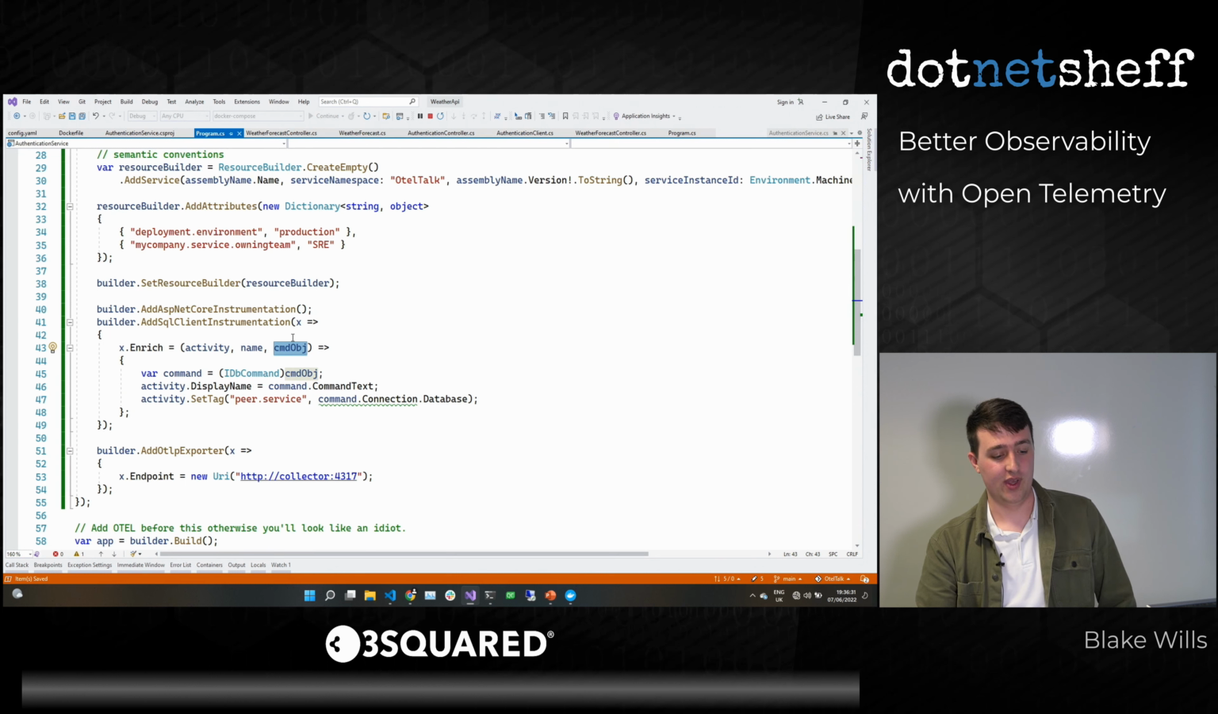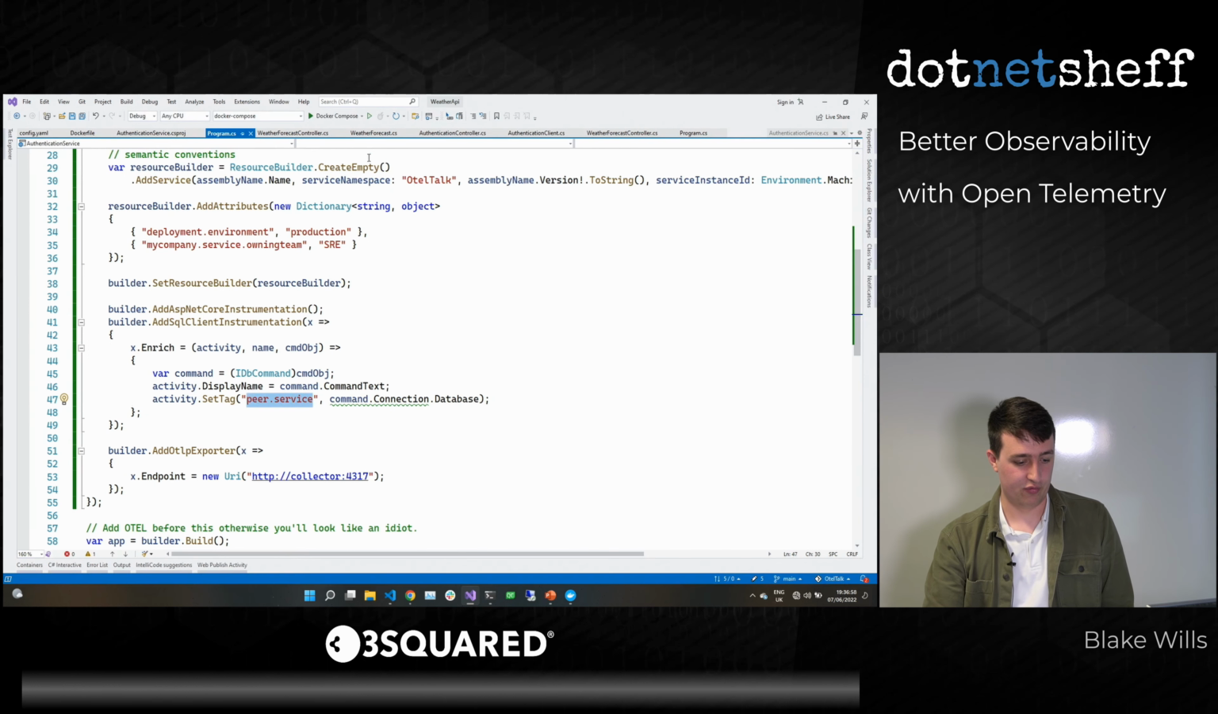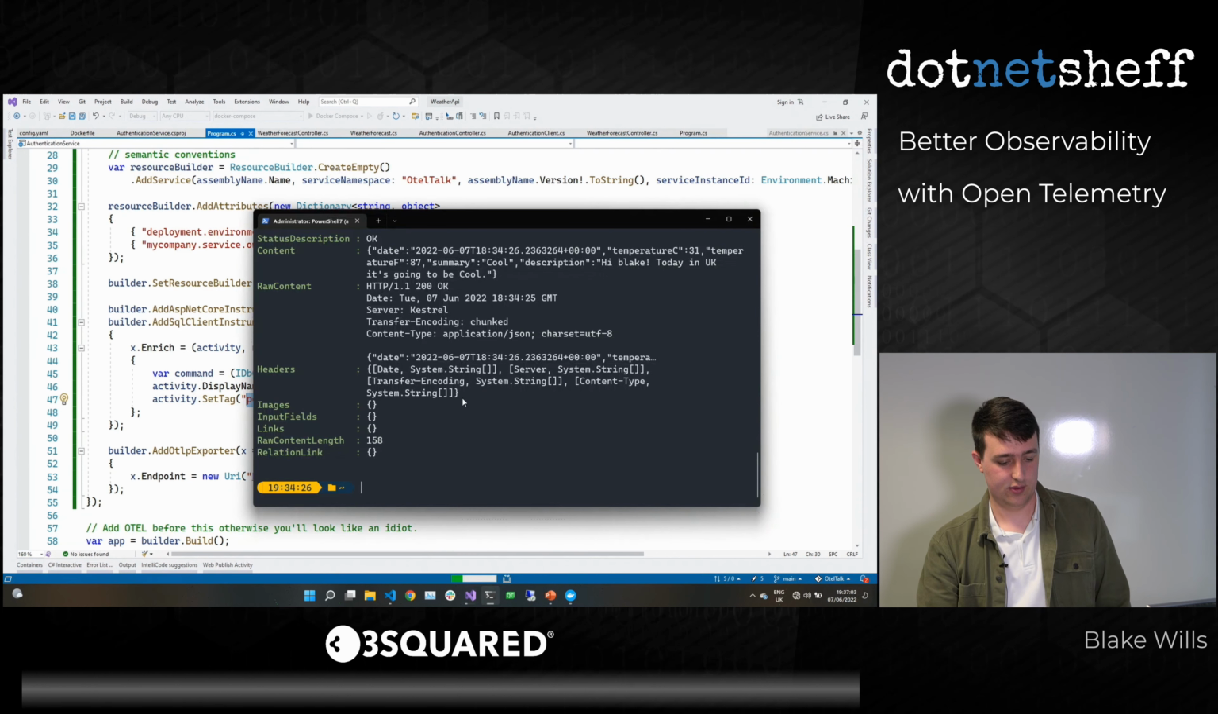For SQL, we can get the actual command. So what we can do here is cast that command object to an IDbCommand, and we can set the display name to the command text, and we can grab some more information as well. So peer.service is a standard attribute for if you're calling a remote service, this is the name that I want to give it. So in this case, give it the database name. For HTTP, I'll give it the name of the service that I'm calling. So let's rerun that. Grab that.